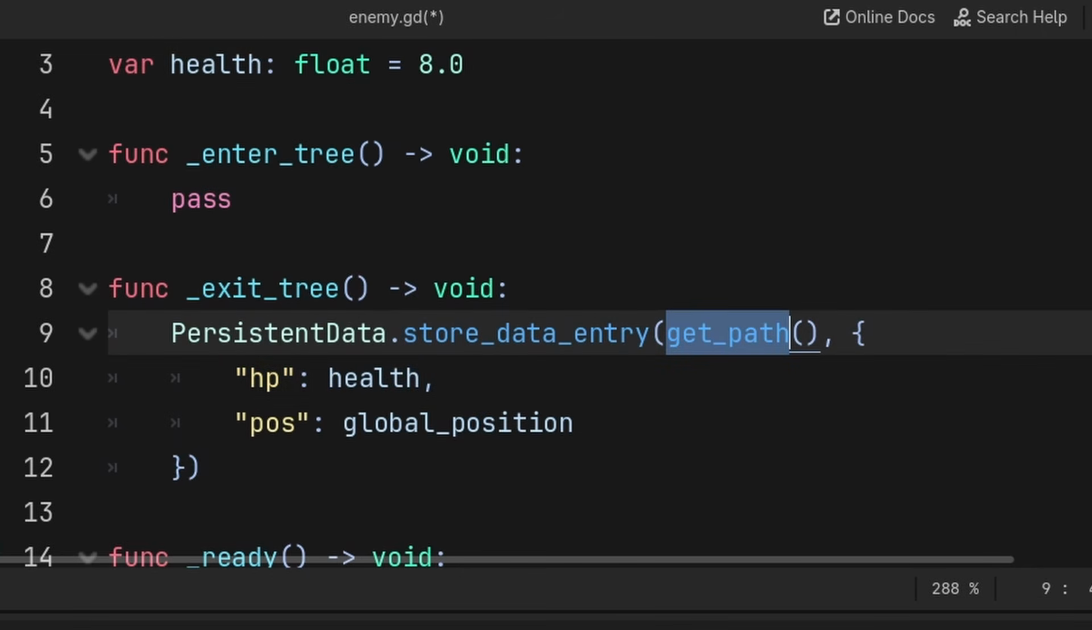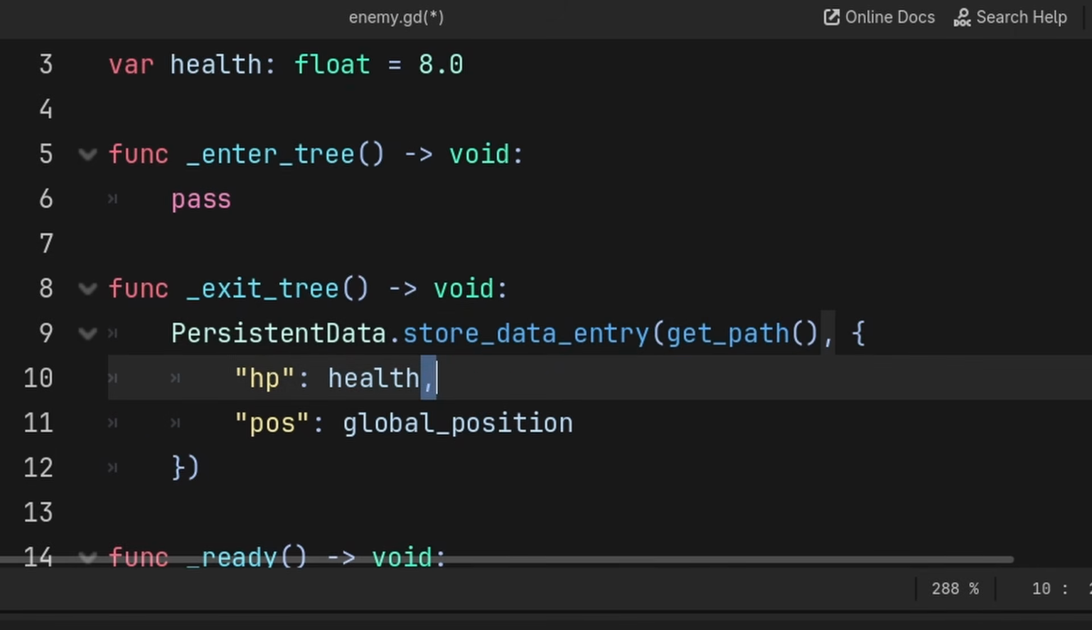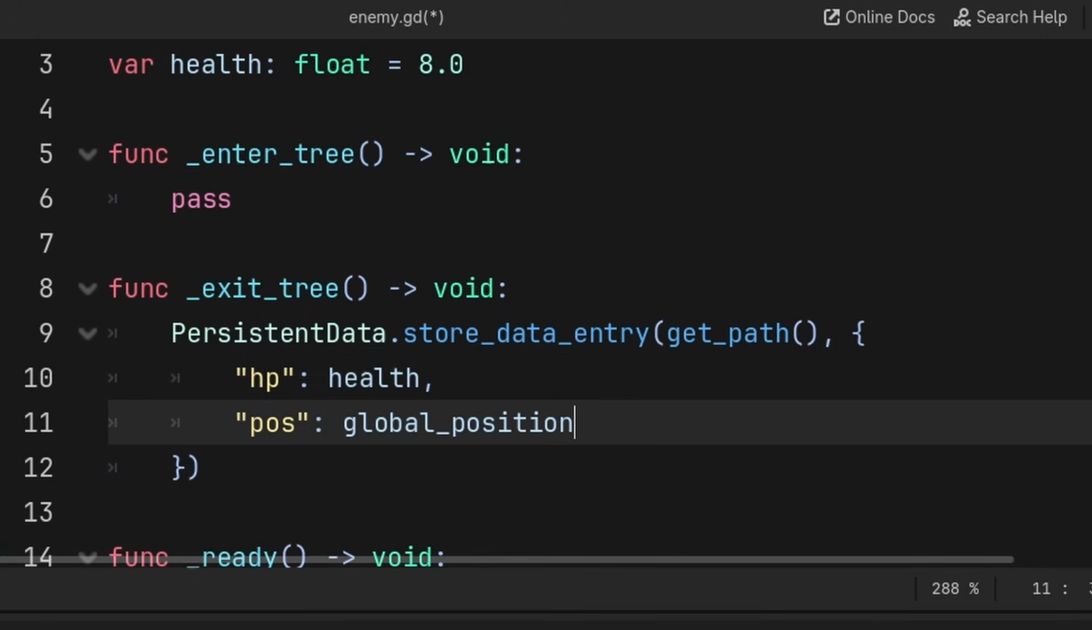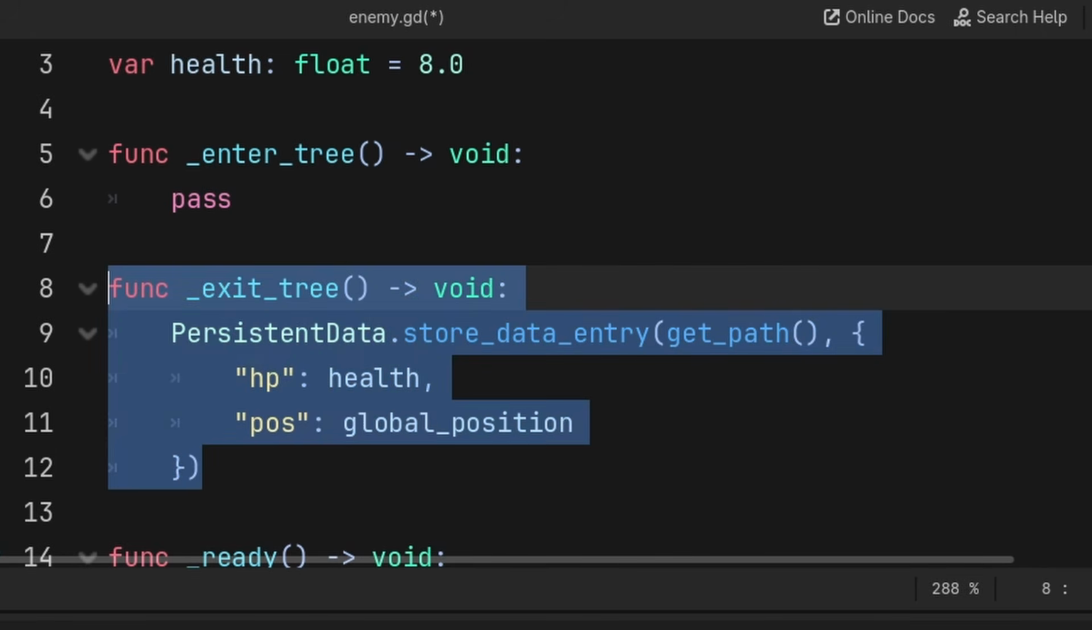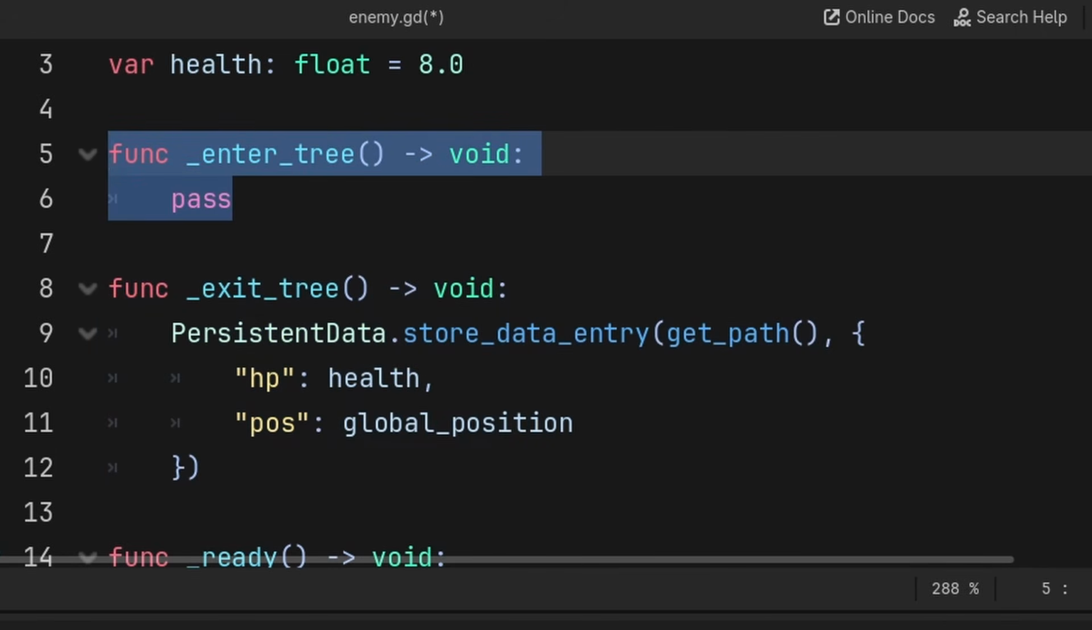Again, passing the path of this node is very important, as we don't want to use this node's name, to ensure we don't have any chance of the same name under the same level scene. Also make sure you add a comma to the end of each value, although this isn't necessary for the last value.